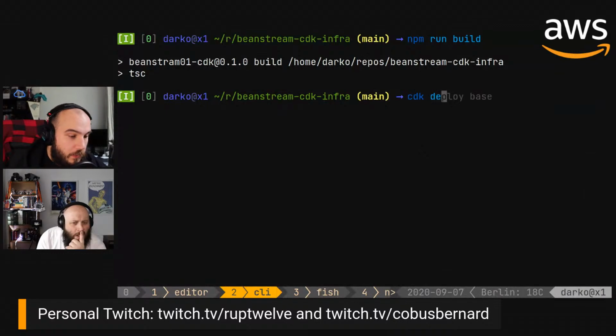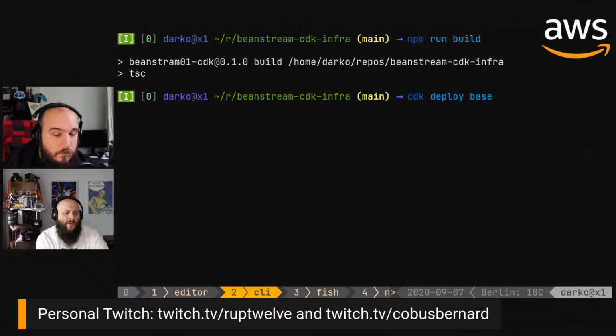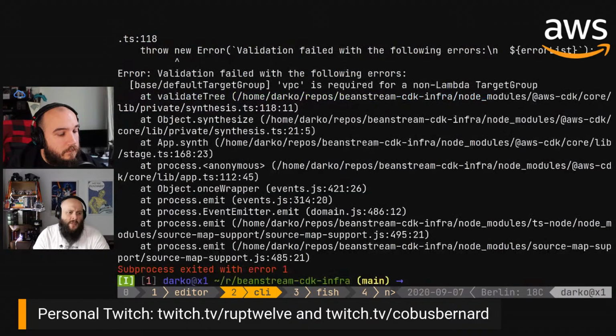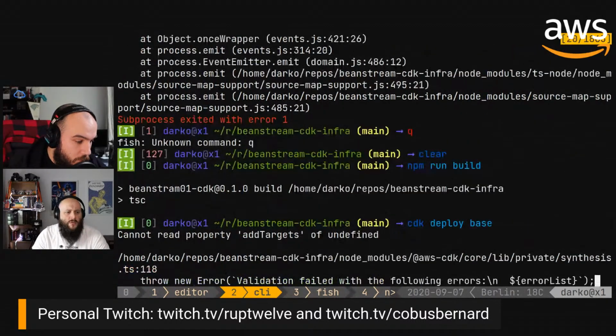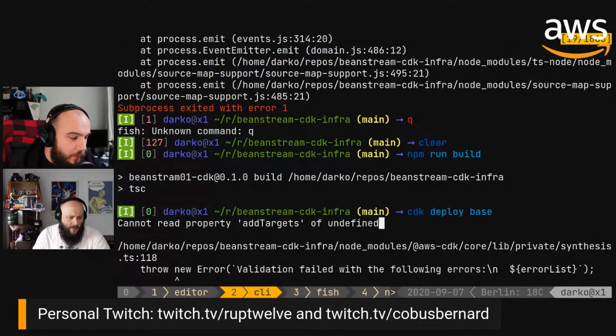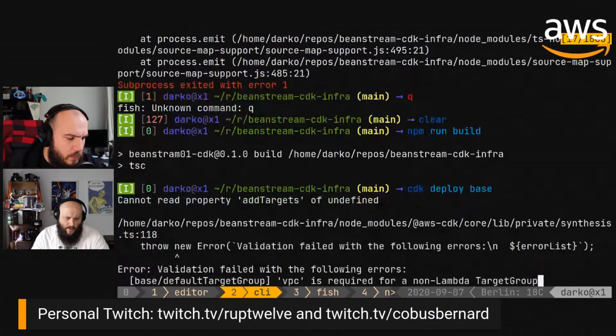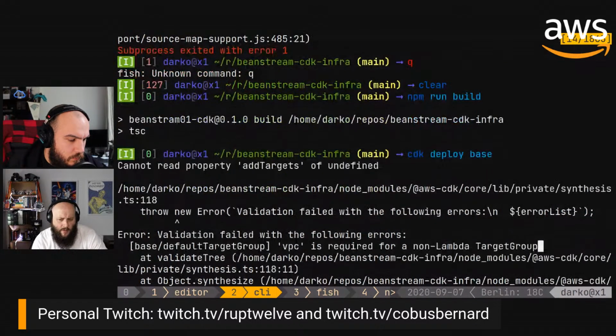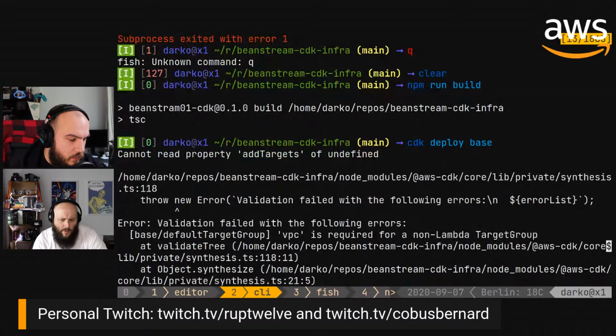Okay, CDK deploy base. So it's application target. I think the terminology is getting me, because I remember those as being rules. So application listener target, listener rules. Okay, or listener targets. Property add targets of undefined. Okay. What did I do? Base VPC required.